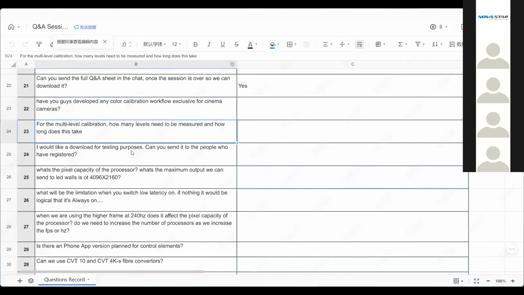Okay. Number 25. What's the pixel capacity of the processor? What's the maximum output we can send to the LED wall? It is 4096 by 2116. At the moment, the loading capacity of this controller is at a 4K level, because right now the controller does not support any skew or zoom function.